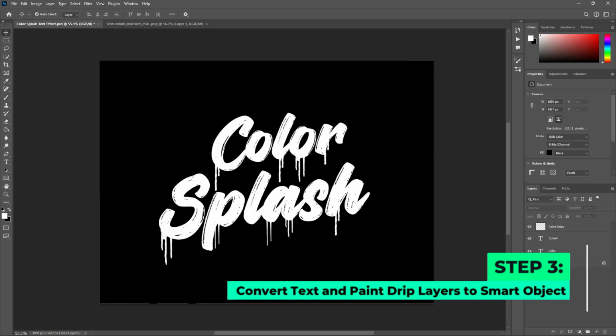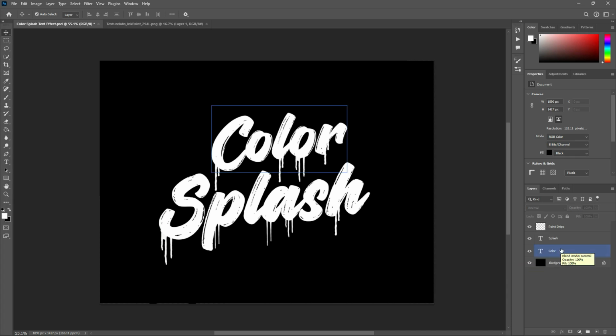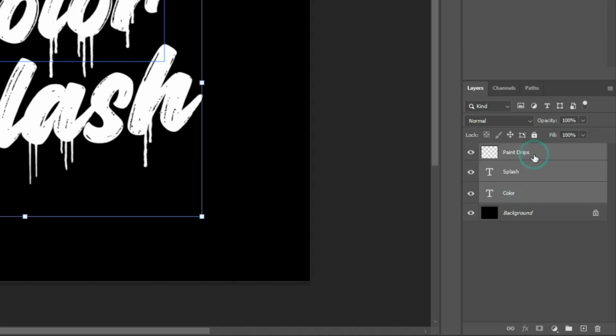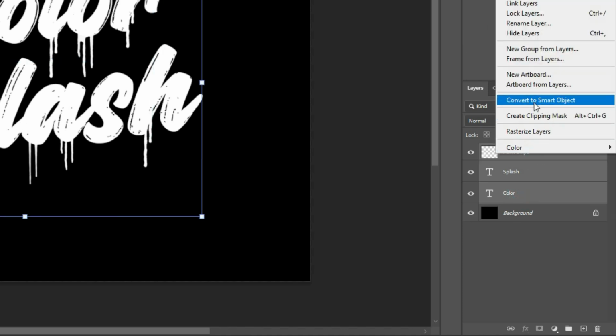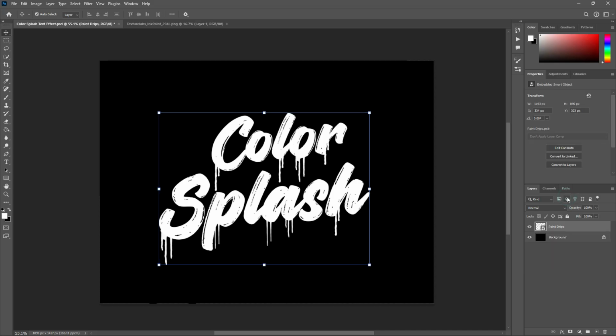After completing the text and paint drips, select both layers. Right-click and choose Convert to Smart Object. Converting to a smart object ensures that you can edit the text later. Simply double-click the smart object icon in the layer's thumbnail to make changes.